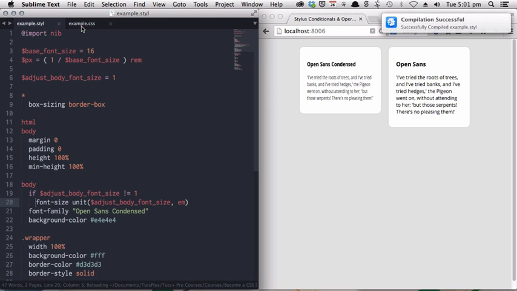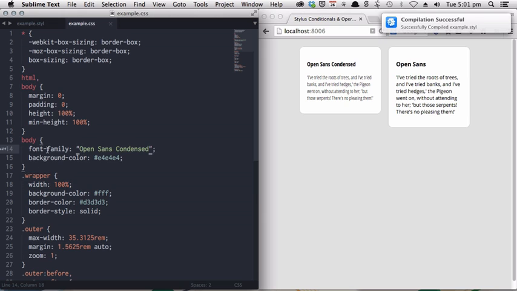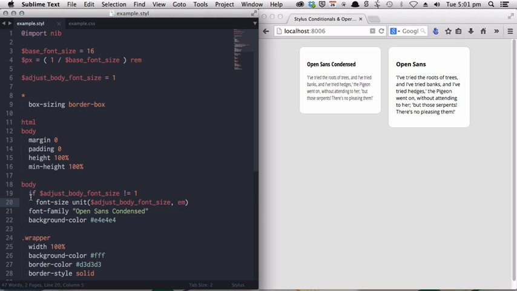And if we have a look at our CSS, now you can see there's no font-size line that's been output because Stylus has seen this conditional check and it's looked up to see whether or not 1 is equal to adjust body font size. And because it found that it is equal, it hasn't proceeded.